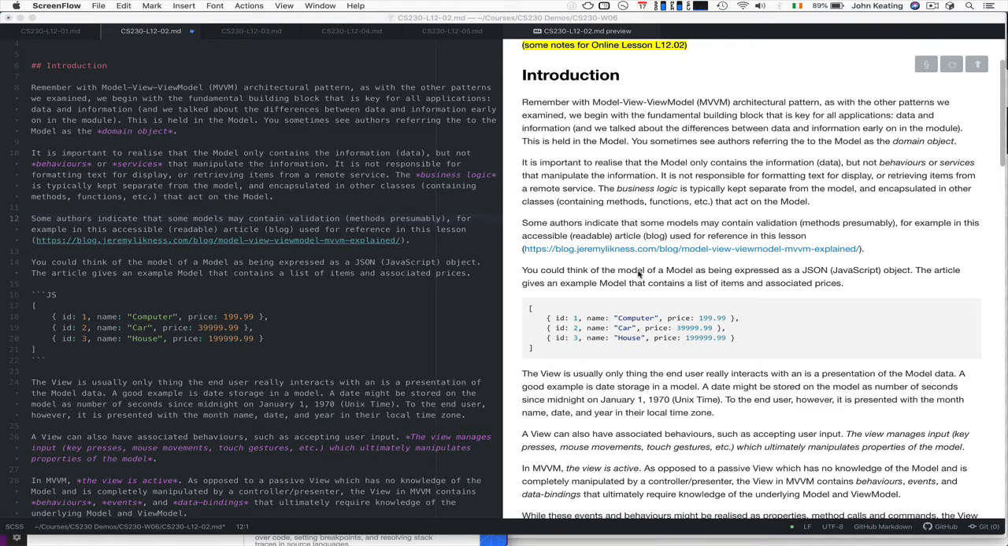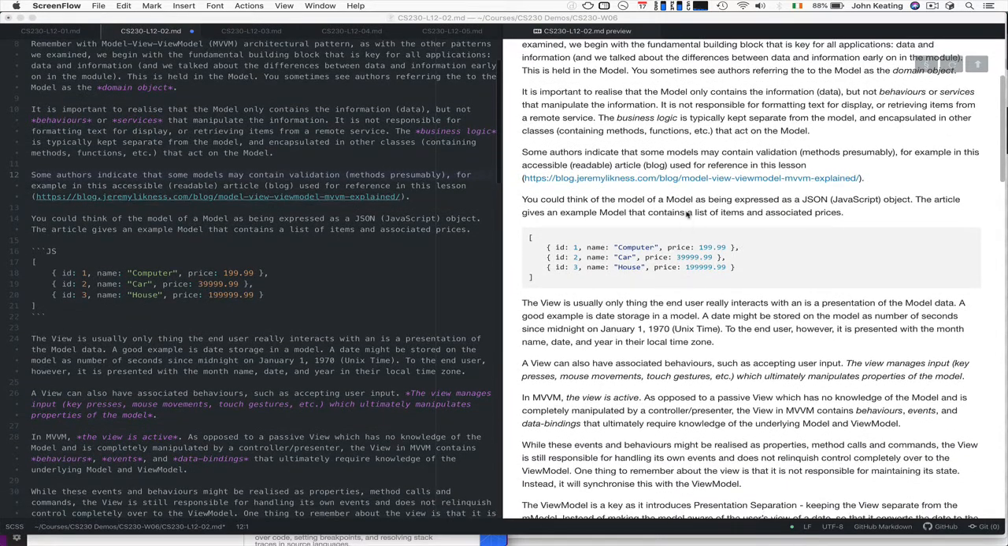And there's a really nice readable article on jeremylikeness.com, and it's really good in terms of trying to understand this whole idea of model design and so forth. So it's worth a read. You can click through on the link there. You could think of the model then as some JSON object. We saw that in the last one as well.